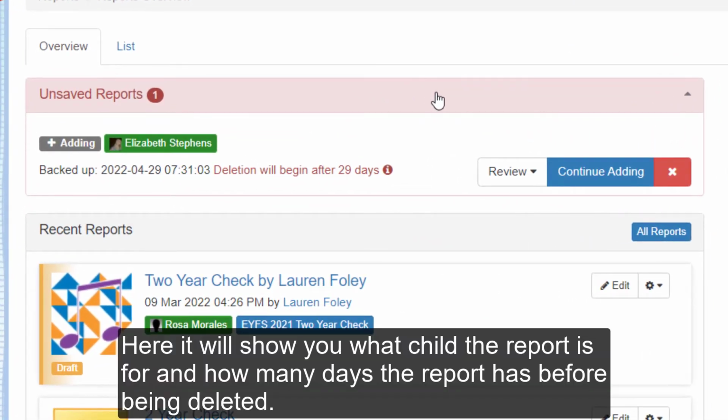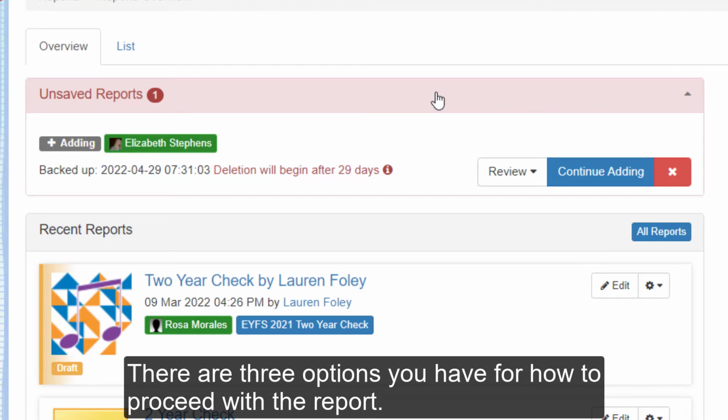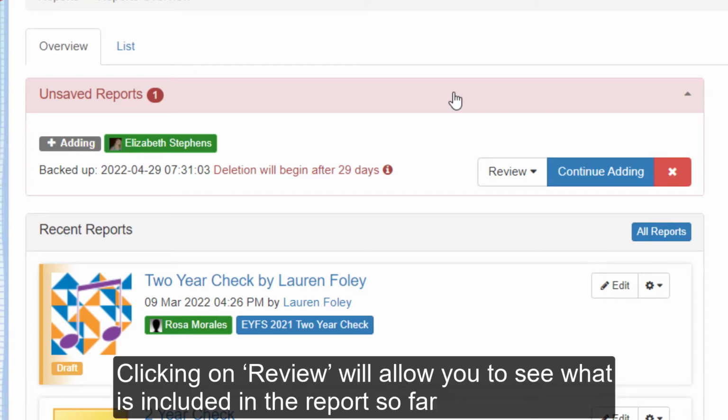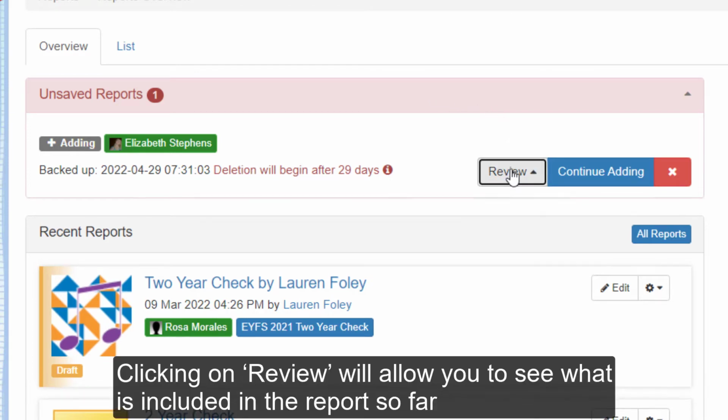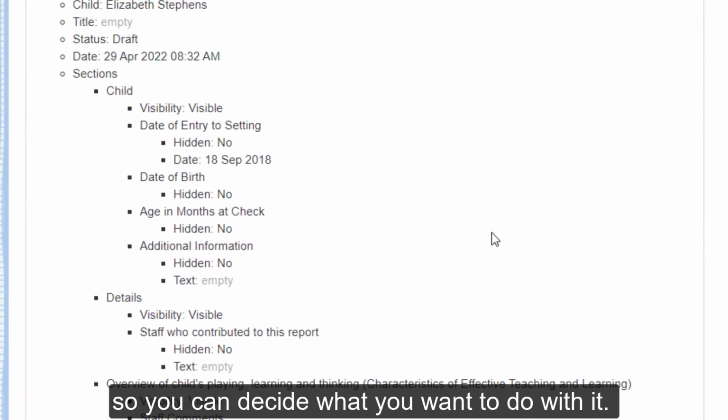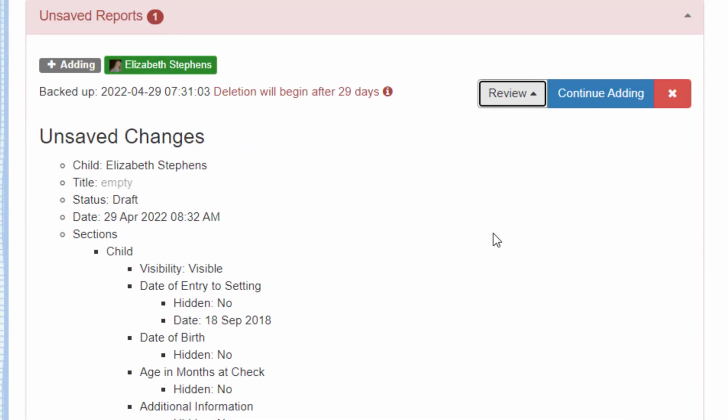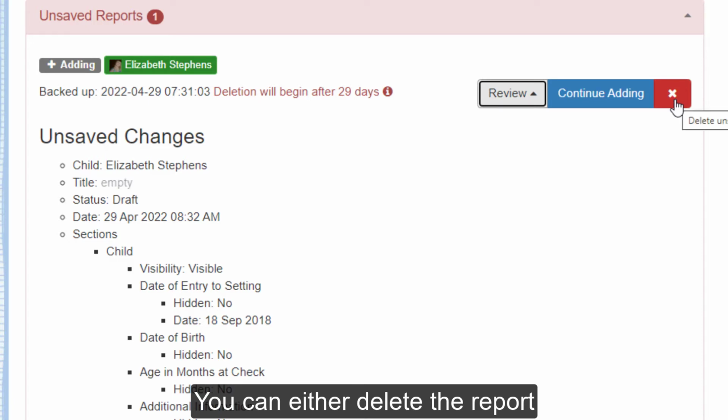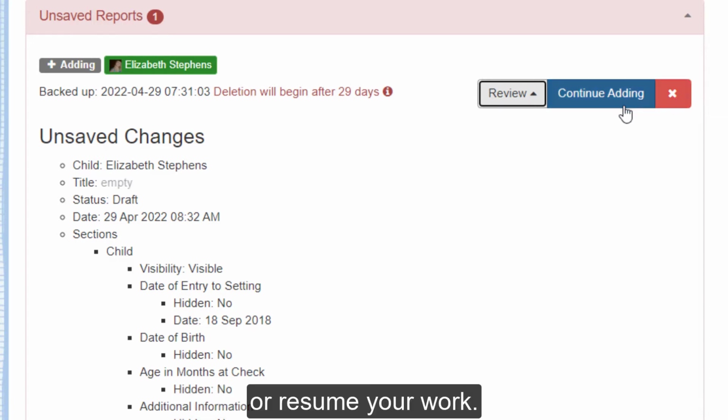Here, it will show you what child the report is for and how many days the report has before being deleted. There are 3 options for how to proceed with the report. Clicking on Review will allow you to see what is included in the report so far, so you can decide what you want to do with it. You can either delete the report or resume your work.